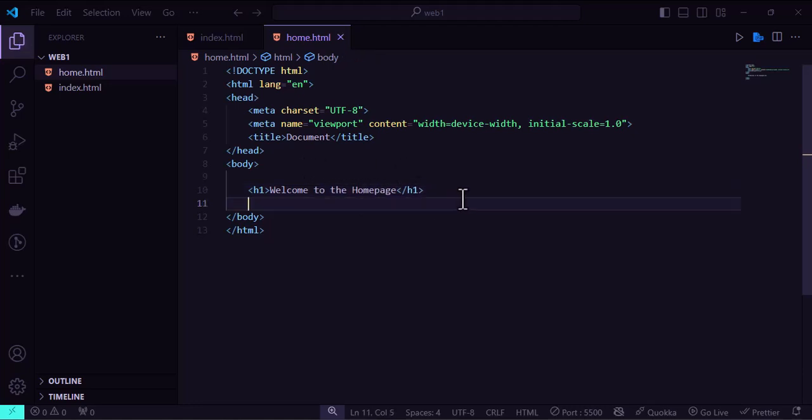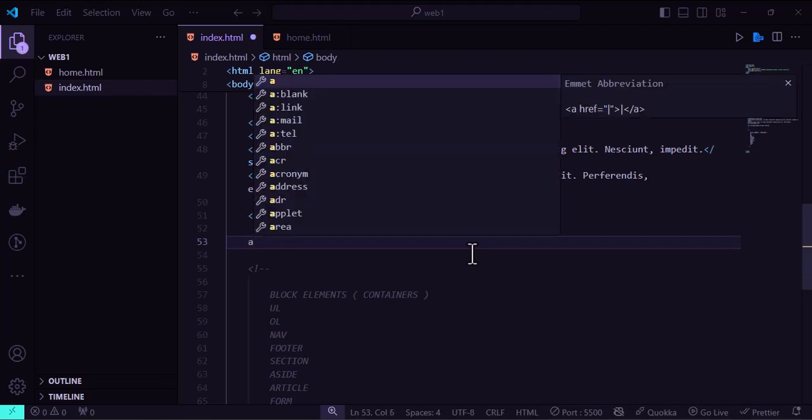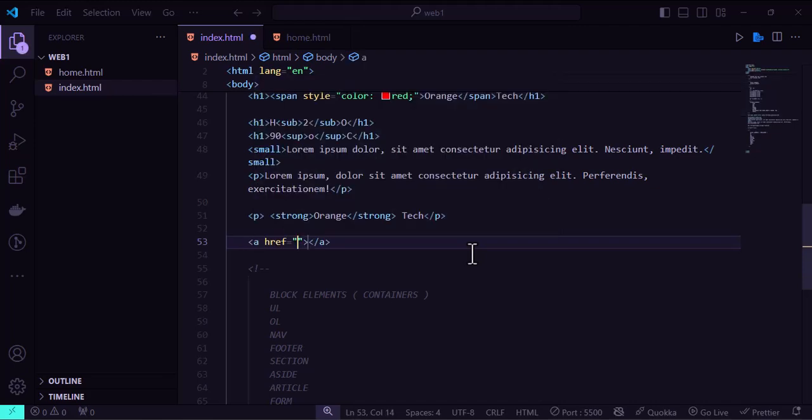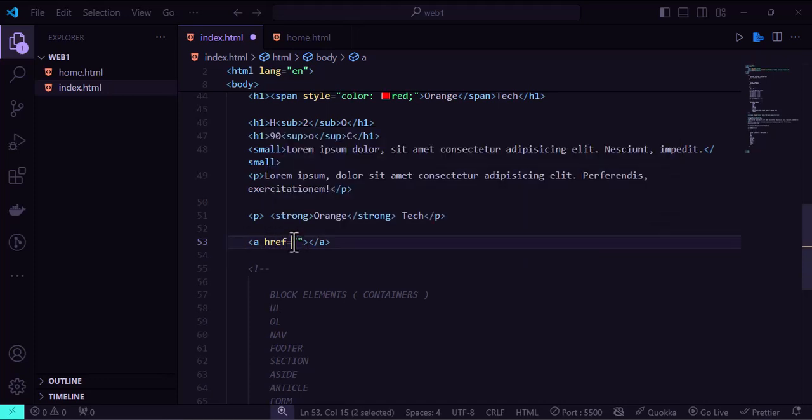So if I save now, I'm coming here, I want to navigate to this page. How will I do that? To do that, I'm going to type A and press enter. Wherever you want to go is what you put inside this href, which is hyper reference, the location of where you are going. So I'm going to home.html.